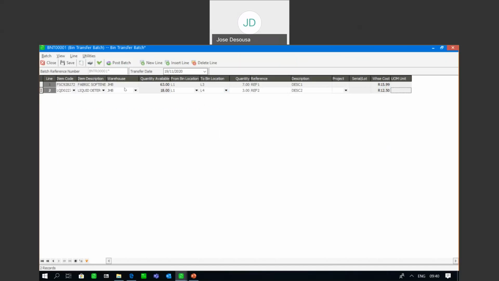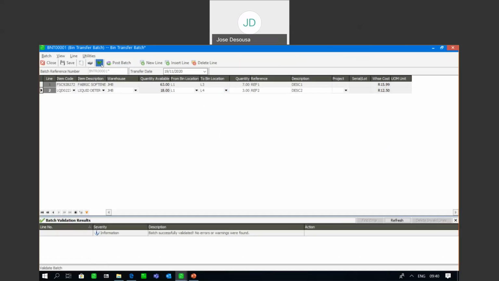Right, we're good to go. So validate, everything's in order, and I can then go post the batch. So just remember, in this particular instance, we are transferring items which are specific to the bin location from one bin location to the other. Right, so good to go, and I can post the batch.